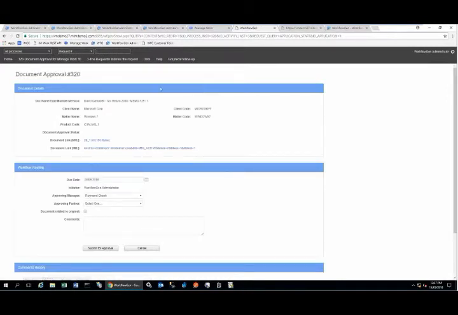So it redirects me to the WorkflowGen portal and brings up the form. And from this screen here, we can see that it has extracted all the information about this document from the document management system, and it's displayed it here. There's also a link to that document, which the approver can just click on, which will then open up the document from the DMS.